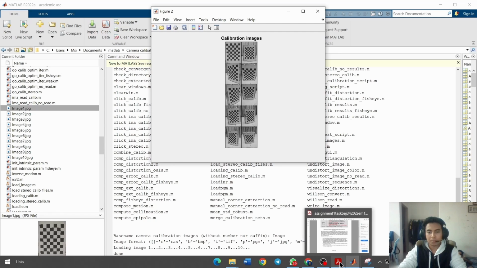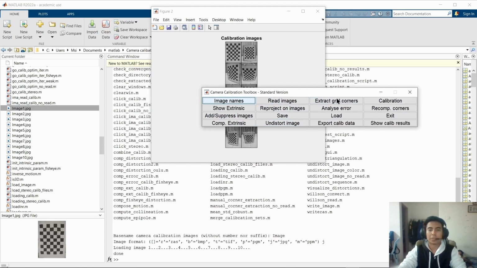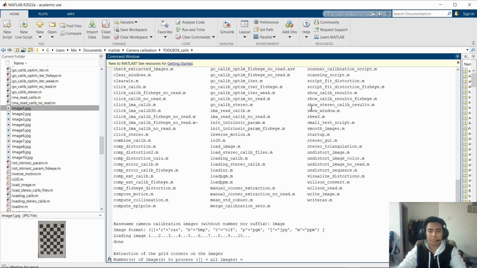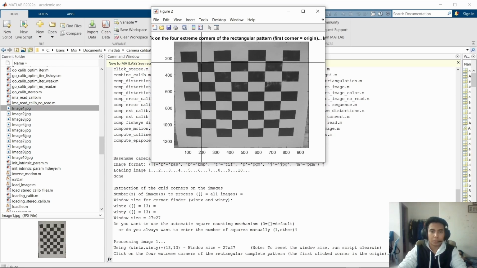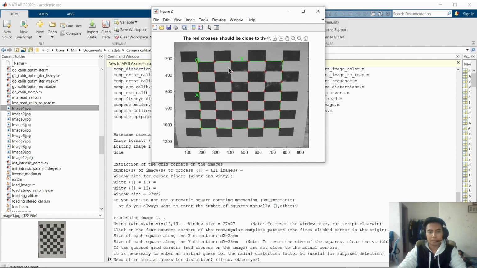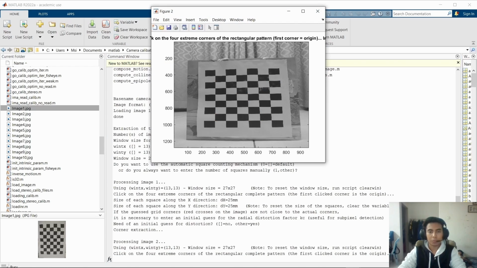Then after that, we need to extract the grid by using the corners. Then we click at every corner of this checker box like this. Then it will show the coordinates of the y and x axes. Each of the squares is 25 millimeters in y and x. So it will show like this. We need to do it for all the images.